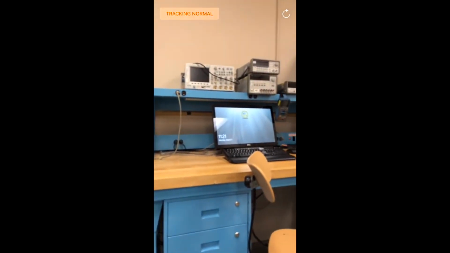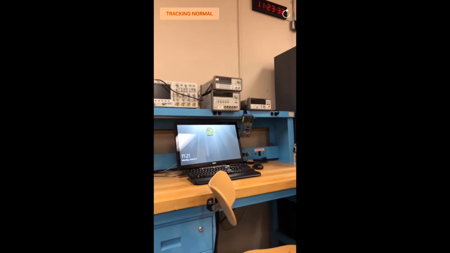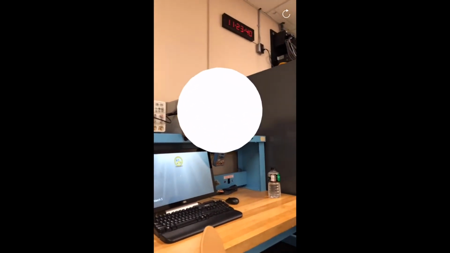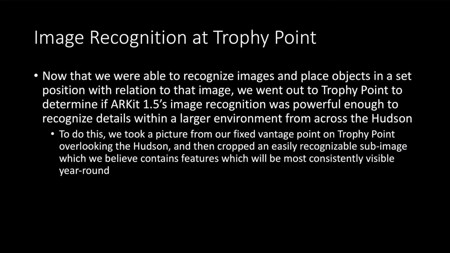We are starting our image recognizing process by looking up at the data box. Now, once we recognize the data box here, we will attach our AR object, in this case being the sphere, to the node in the center of that image. It anchors to that, and therefore it will not move, and we can move around it without worrying about the sphere moving.